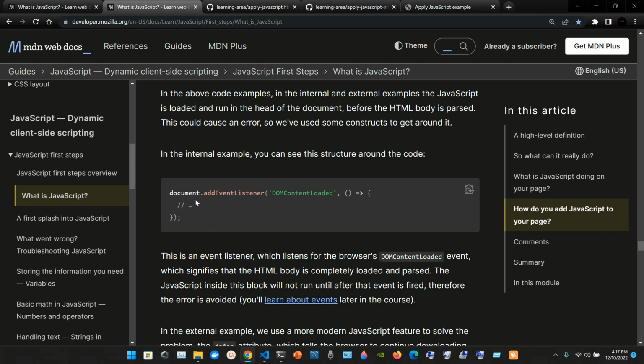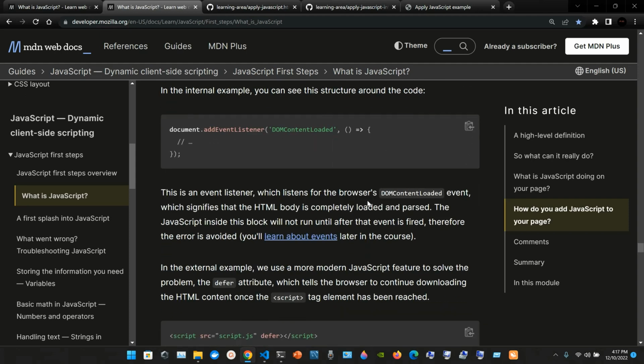So you can use document.addEventListener, open parentheses, 'DOMContentLoaded' in single quotes, comma. Outside of that, we have the arrow function. We start with parentheses, then the arrow function, then open curly braces.